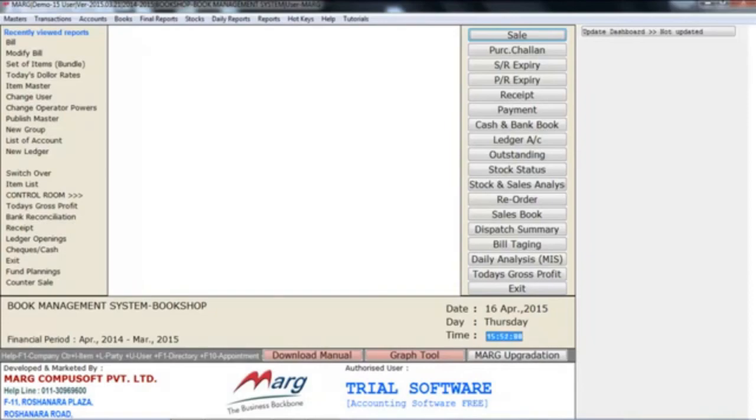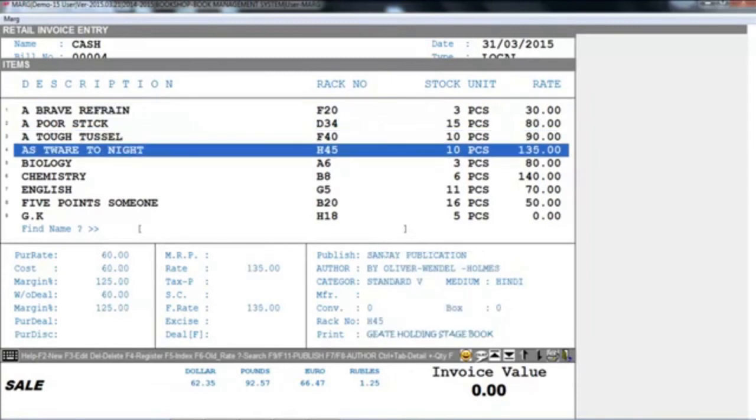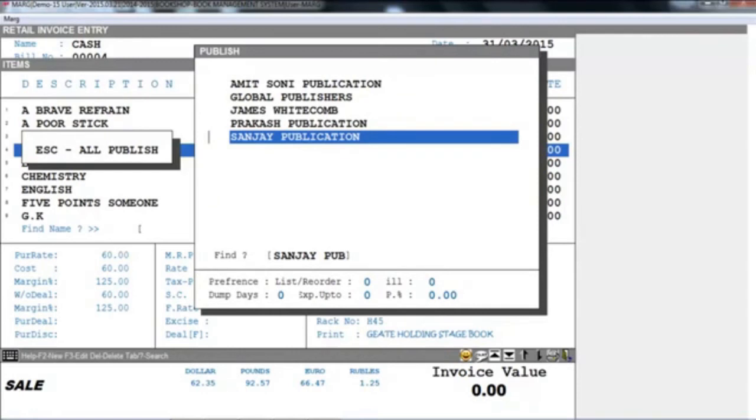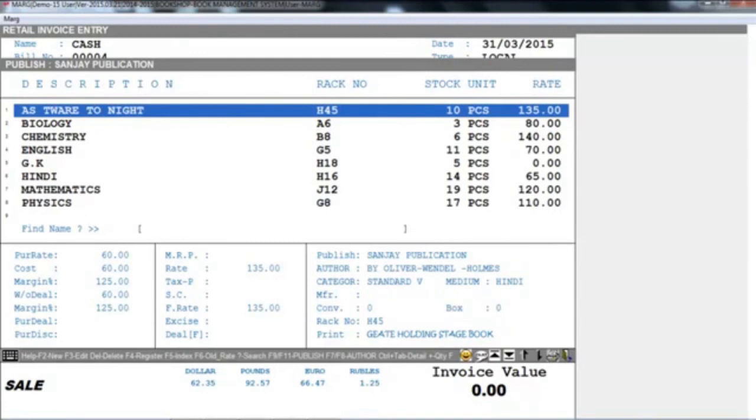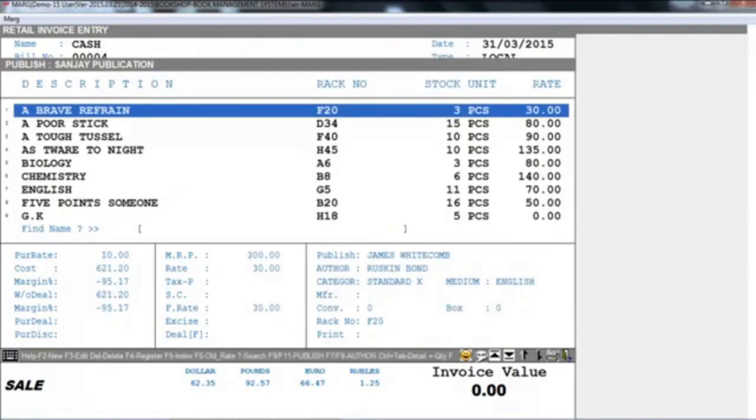When you generate the sale bill and jump to the items list, press the F9 key. As you press the F9 key, it opens the publisher window and from here you can select the publisher whose books you want to view. For example, we select Sanjay Publication. As you press enter on it, it will show you the books of the selected publisher. After that, if you want to see books of all publishers, you will again press the F9 key and press the escape key.